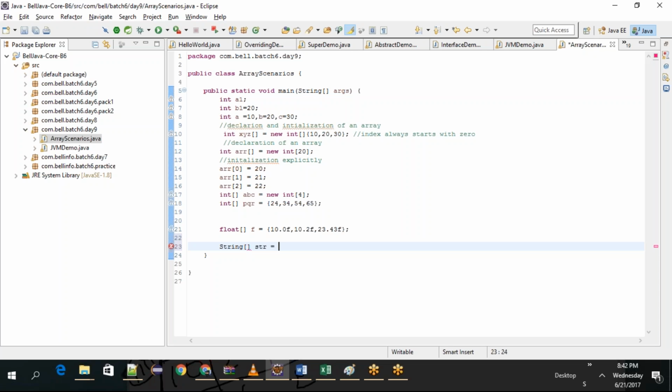So a string array, str, equal to names: Java, Java, Java, Java.